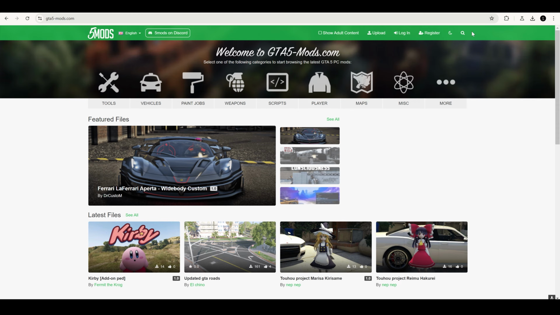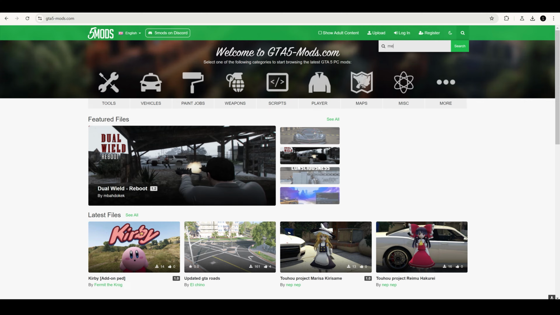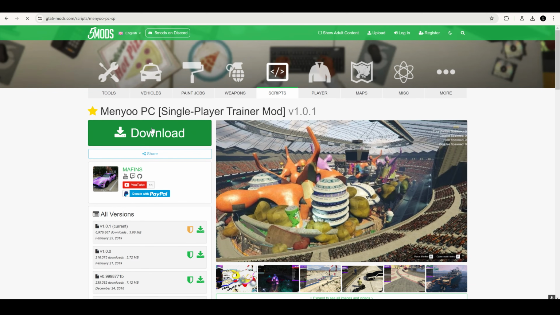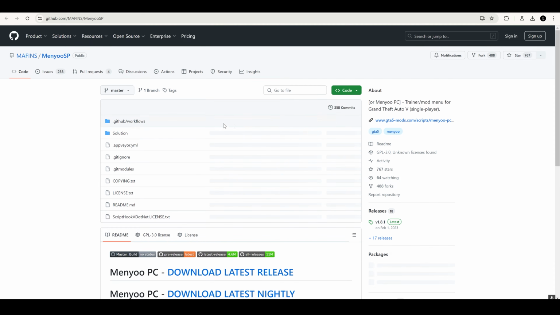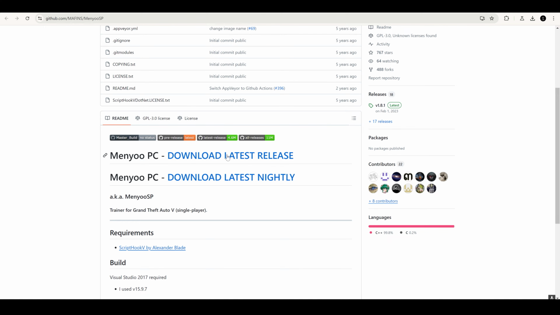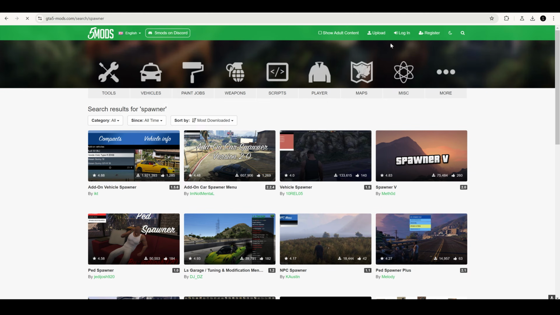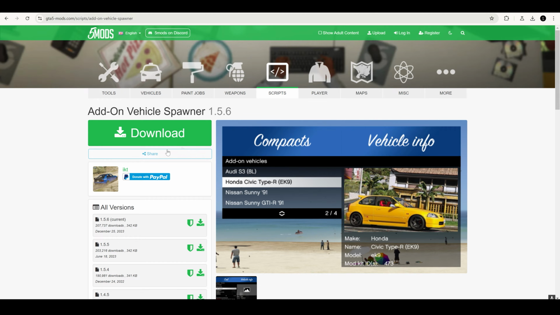Before installing the mods themselves, let's download a few prerequisites. First, we'll install Menyoo, which I typically use as a trainer. You can use other trainers if you prefer, but I find Menyoo convenient for changing the time, weather, vehicle attributes, and so on. I'll download the nightly release, but you can also install the stable version. Next, we'll get Addon Vehicles Spawner to easily spawn the car I'm using in the video. Remember, neither the trainer nor the spawner are required for the graphics mods to function.